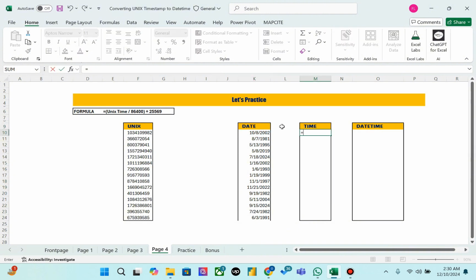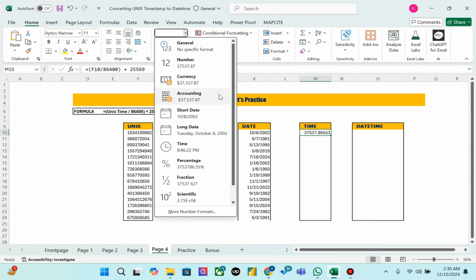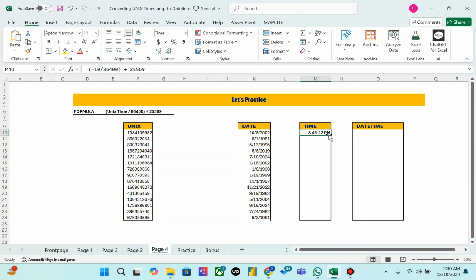Then it's still the same formula, so I'm just going to go here to copy it and then come here and paste it. So now I'm still seeing this number, but if I come here and say okay, this is time, then I'm going to see the time and I can drag it down.